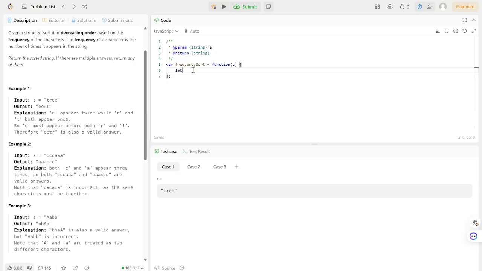The first thing we do is we create a map, so our frequencies. Then we loop through each character of the string. So let C of S. Then we set the values. So as the key of C, we set map.get(C) if it exists, otherwise 0, plus 1. So we increment it if it exists, otherwise we set it as 1.